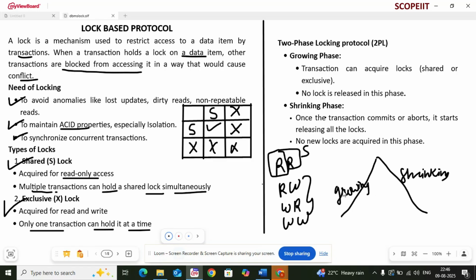Now what do you mean by growing phase? Growing phase means acquiring all the locks. Similarly, shrinking phase means releasing all the locks. So a transaction can acquire the lock, either shared or exclusive, and no lock is released in this phase. Growing phase means we can only acquire the lock. We can only take the lock. We cannot release any lock. Then the shrinking phase: once the transaction commits or aborts, it starts releasing all the locks. So that means no new locks are acquired in this phase.